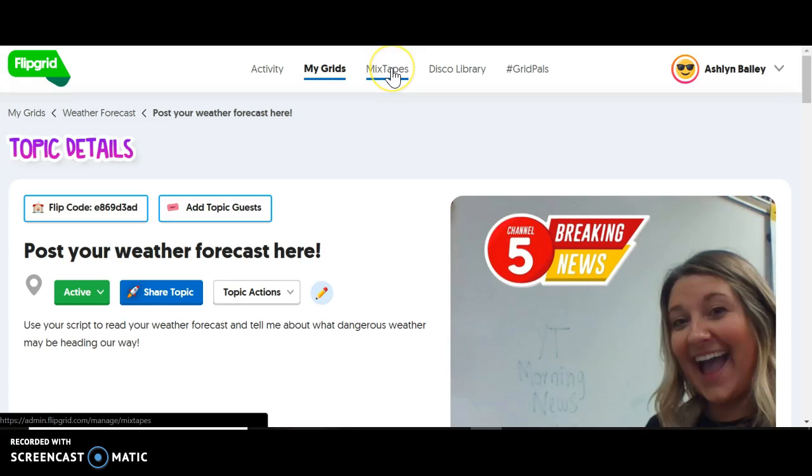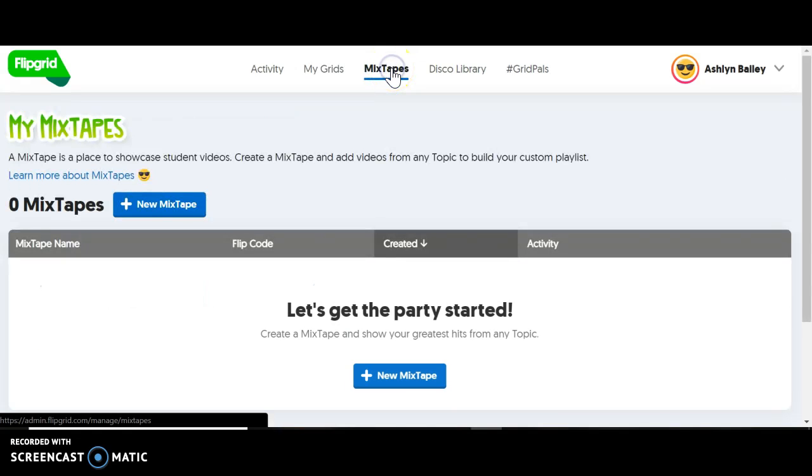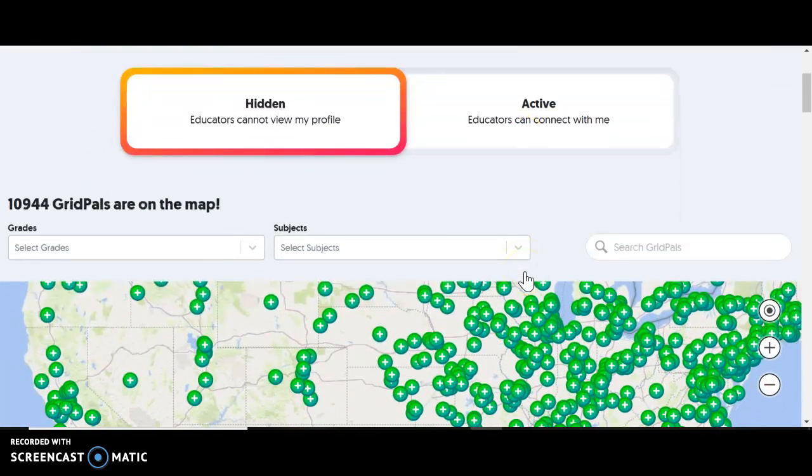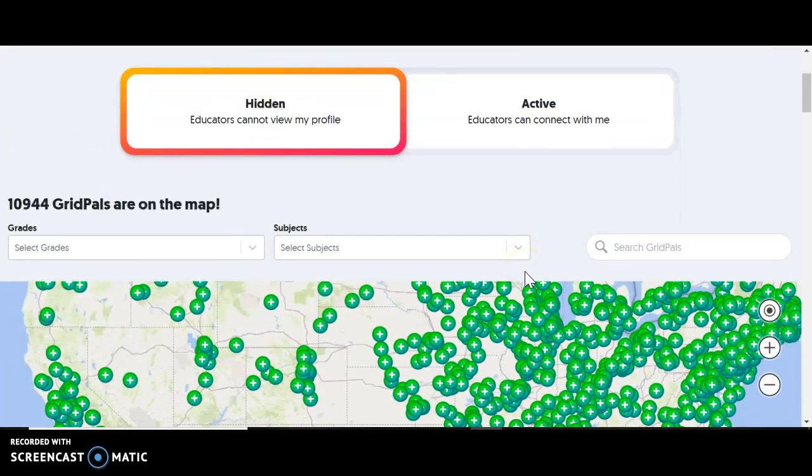If you look up at the top, there's also another tab called Mixtapes. Mixtapes are when you can take student videos, mash them together, and create a larger video with different student responses. Another important tab up at the top is called Grid Pals, and this allows you to connect with other classrooms around the country and even the world.